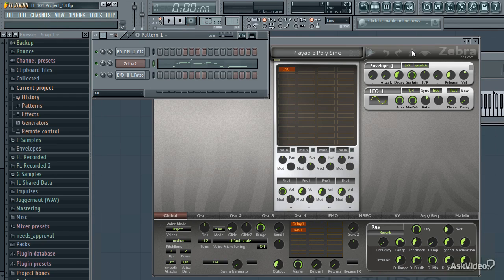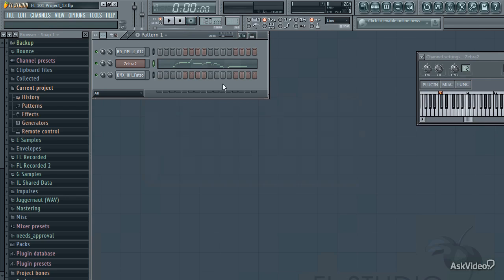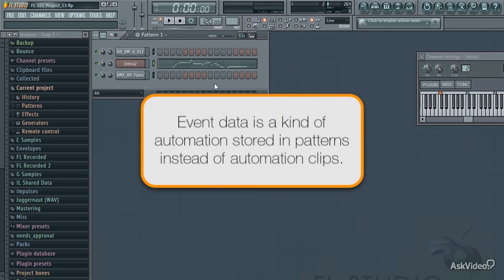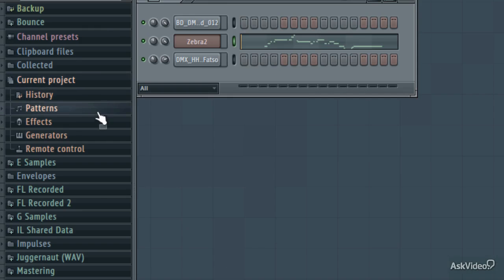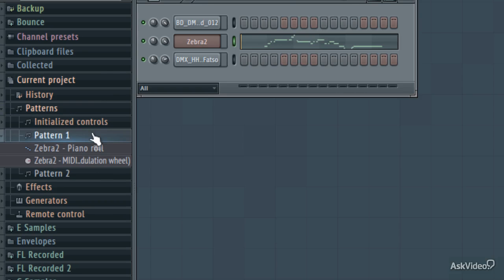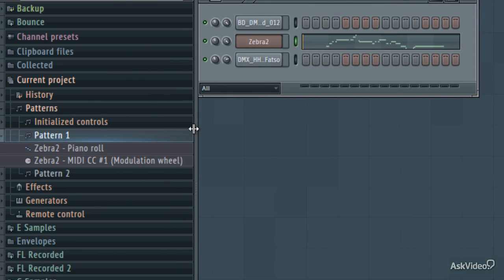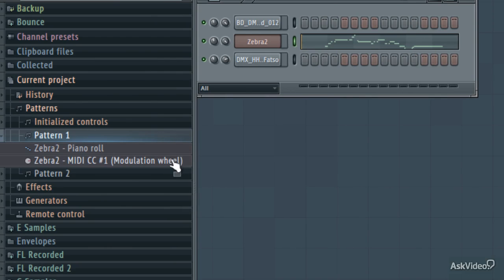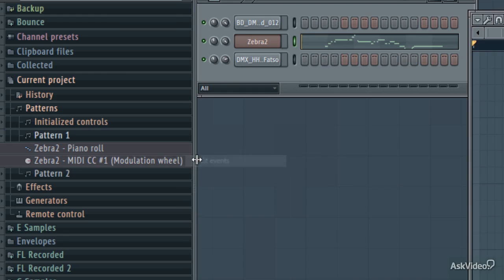What I've just recorded is not just MIDI data and not an automation clip, but rather event data. There are a couple ways that I can edit and view this data. One is by opening Current Project, Patterns, and then Pattern 1 where I recorded it. You can see the Zebra 2 automation I recorded is a new item on the list. Right-click and hit Edit Events to see the automation.